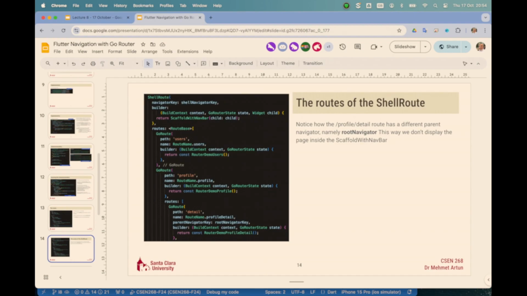Now, open up the shell route, the closed element, open up. The shell route has user route, profile route, and then profile route has, as its child route, a detail page, right? So that will be pushed on top of it. Okay. And what did we say? This one's parent navigator key is root navigator key so that I don't have the buttons underneath when I'm looking at the profile detail. Okay?